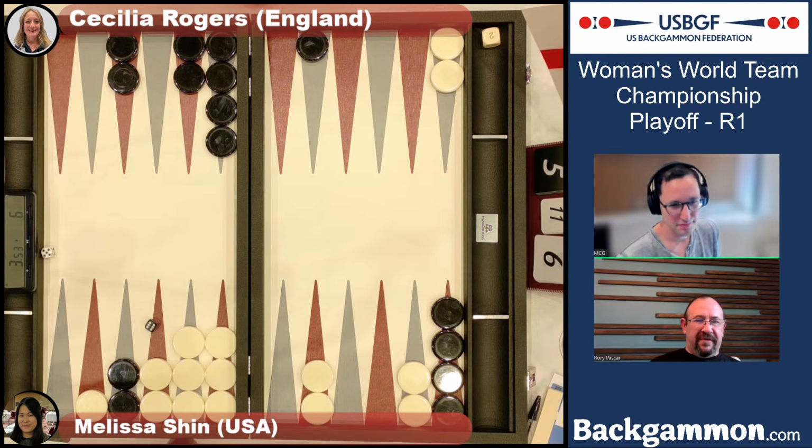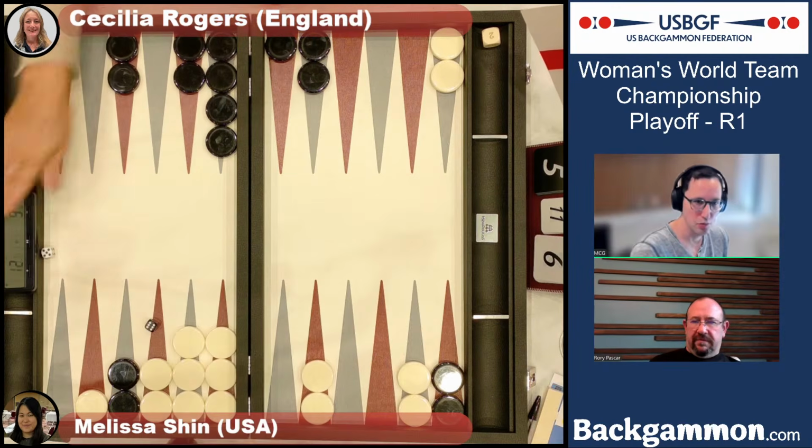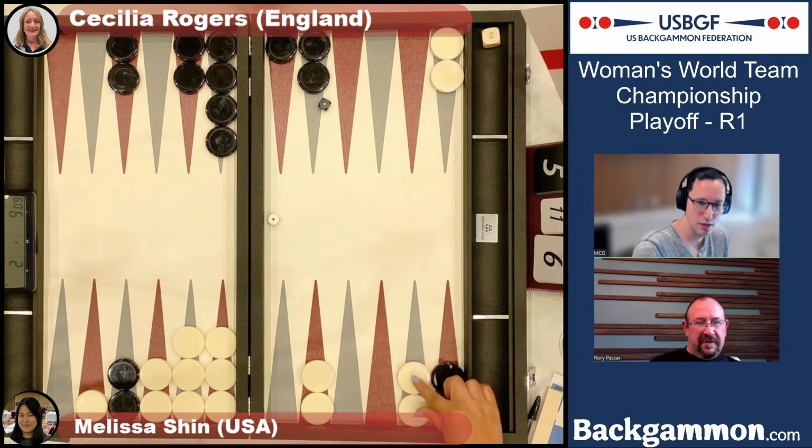6-5. I guess bring 2 down. Yeah, you want to give yourself the best way to make a forward position in case you do hit a shot at some point. Ooh, double ones. And this one can actually block the sixes if you want.